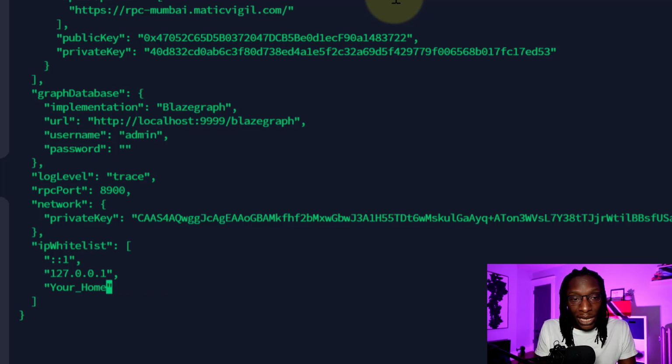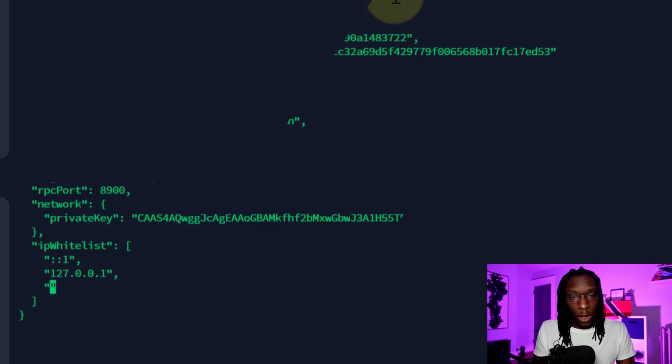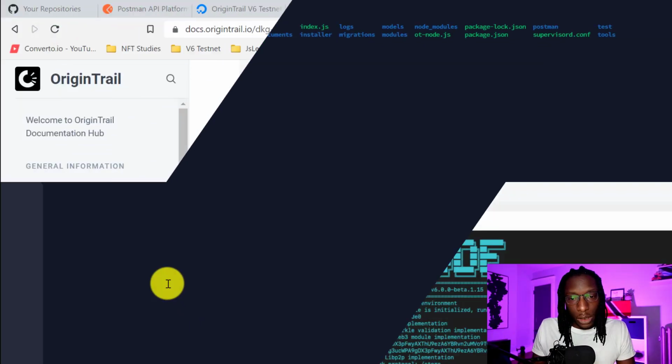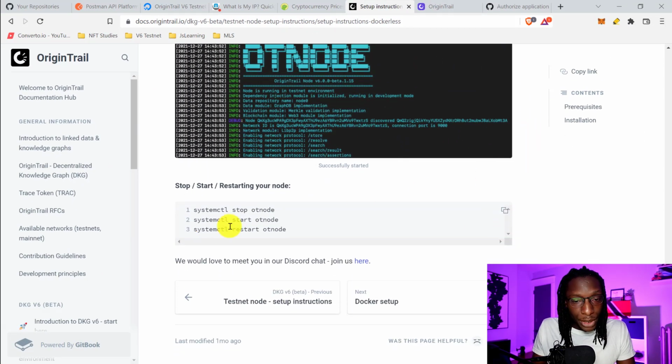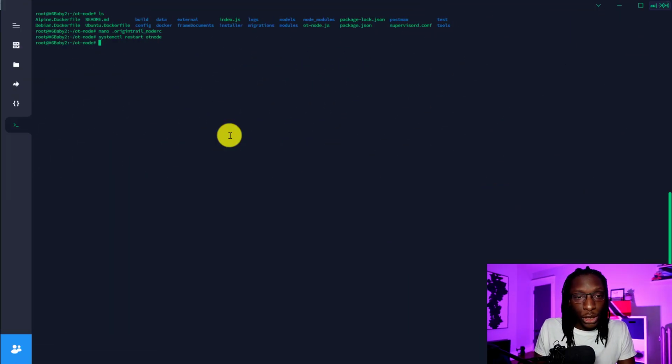Okay, so I'm going to add my IP address, and then I'm going to hit Control X to save and exit the application. All right, so I've added my IP address, and what I'm going to want to do right now is restart my node. If we head back over to the OriginTrail documentation, there's a quick restart command right here. We're going to copy it, head back over to our node, and our OriginTrail node should be restarted.